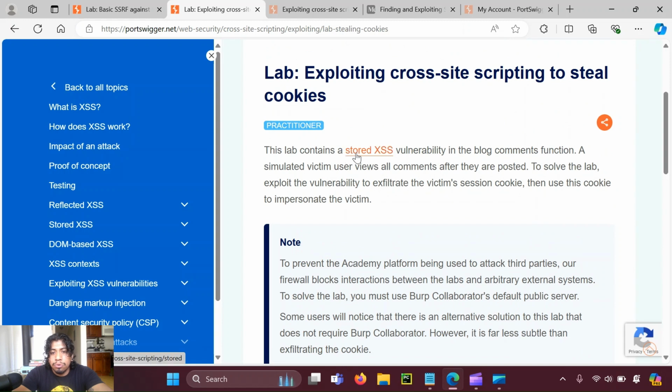So the lab contains a stored XSS vulnerability in the blog comments function. What this means is XSS is cross-site scripting, abbreviated, and this allows us to inject any sort of JavaScript code into a page. Usually that's through user input. So let's say in this case they're saying blog comments. What I'm assuming is that in the comment section we'll be able to comment something with HTML tags, and I'll give you guys an example of that when we get there.